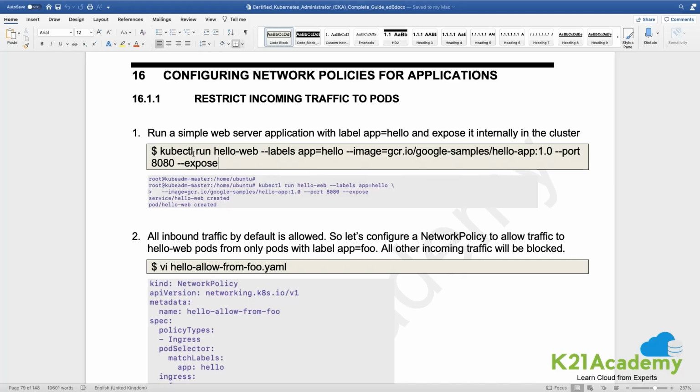So I'm doing that. I'm saying kubectl run, which is very similar to the docker run statement. The name of the pod would be hello-web. It will have a label called app equal to hello. I'm picking up this image, and it has a port number for the container, which is port 8080. You can also add the expose option. As soon as you say --expose, this single command will create a pod and would expose a service as well. Both of them. It's like 2 in 1.